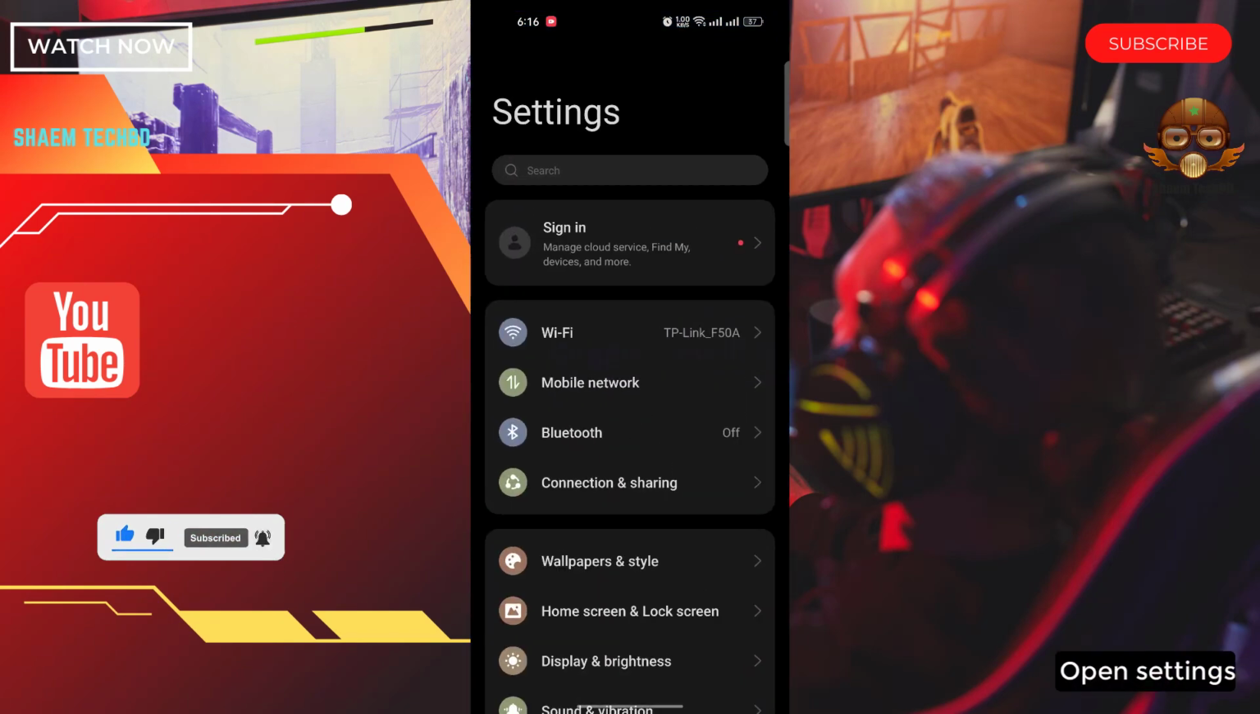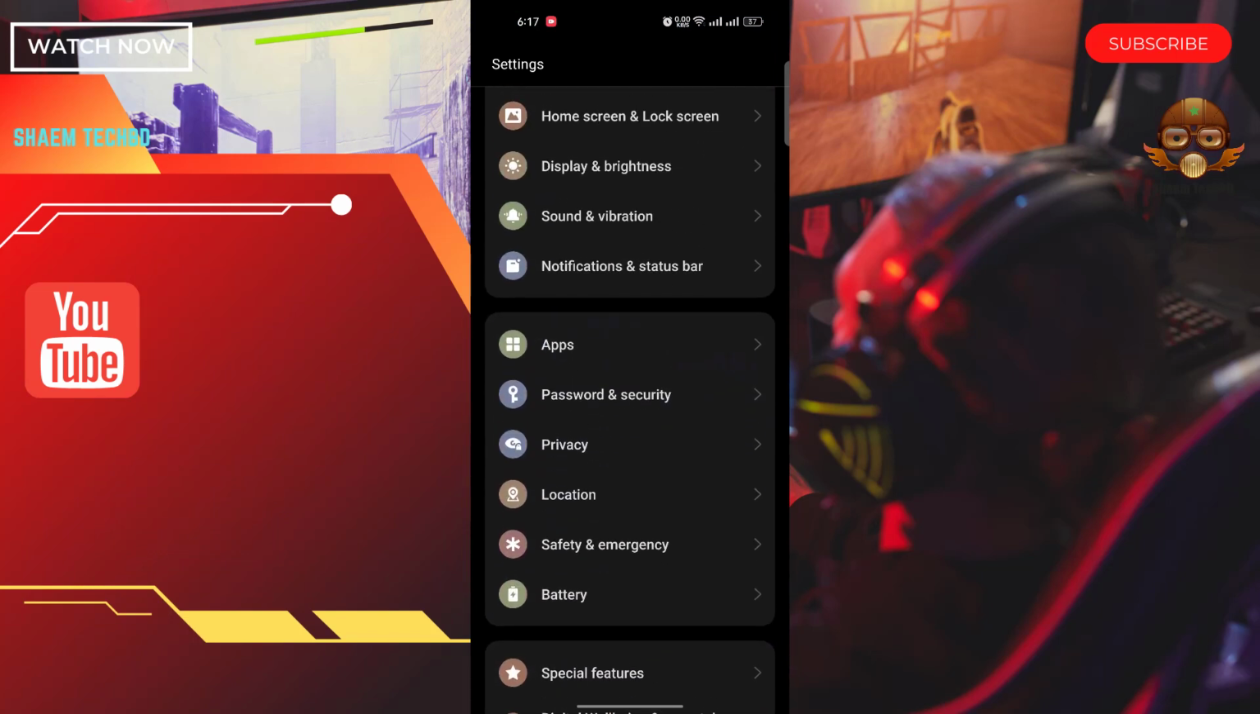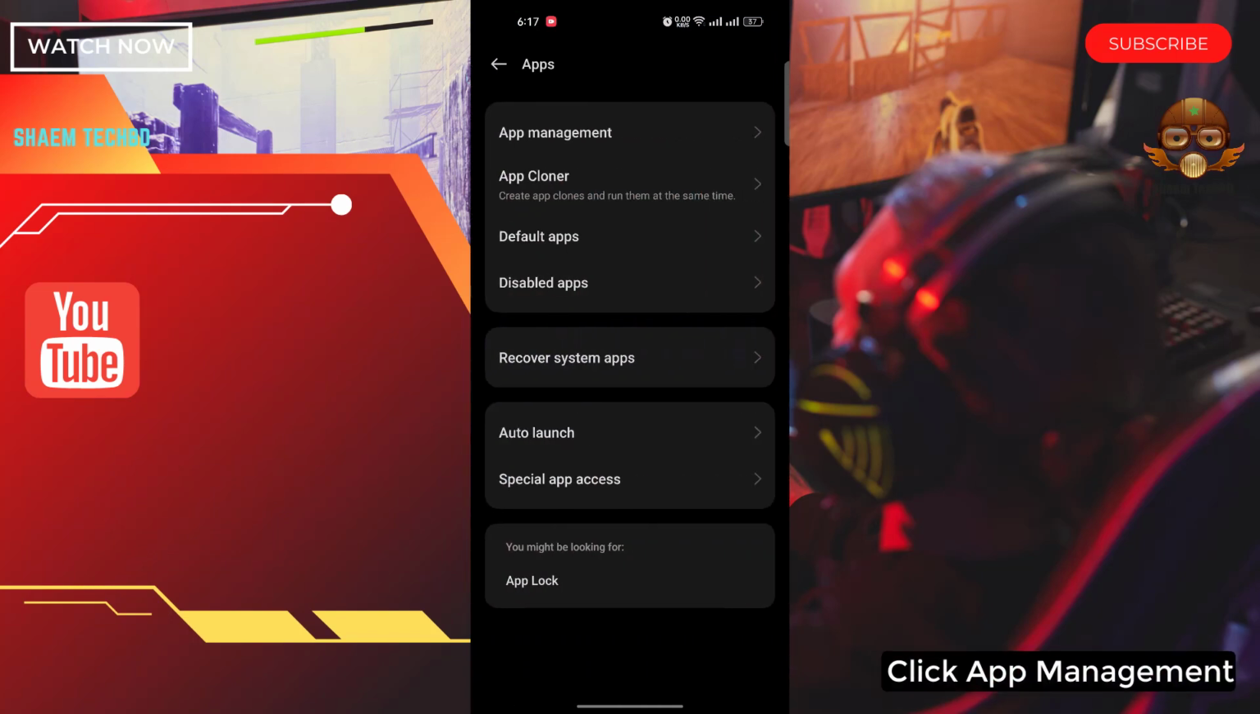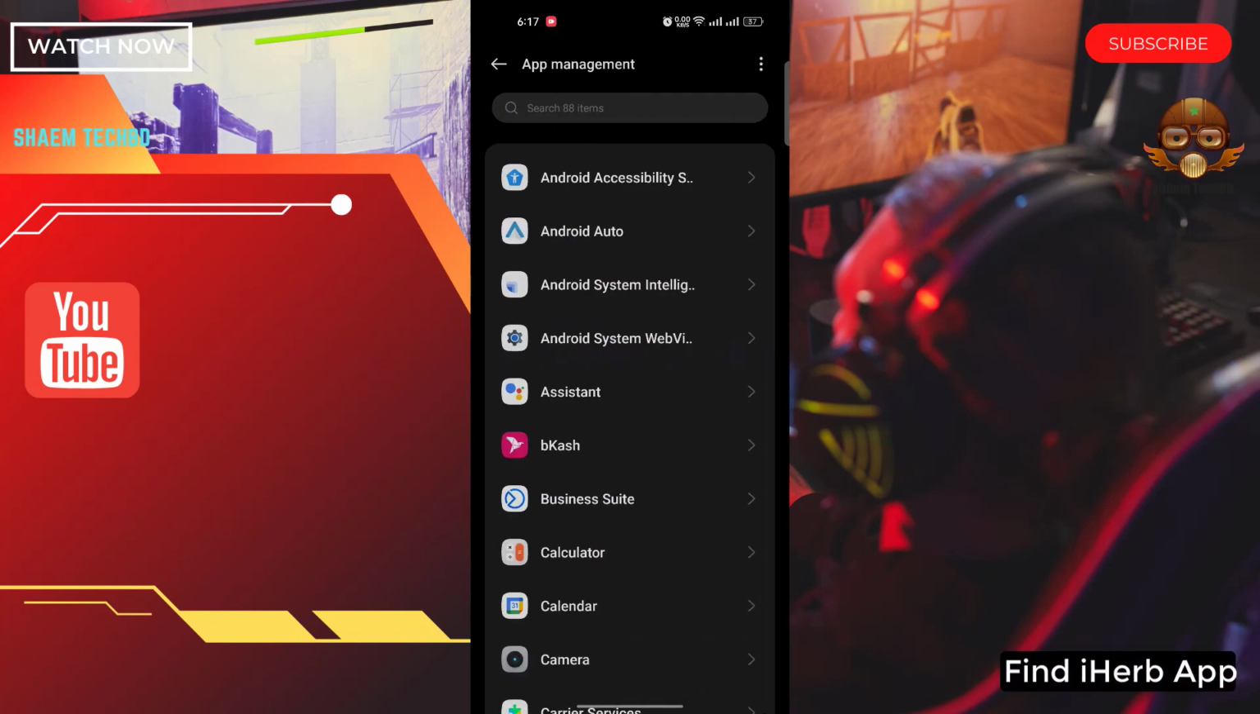Open Settings. Click Apps. Click App Management. Find the iHerb app.